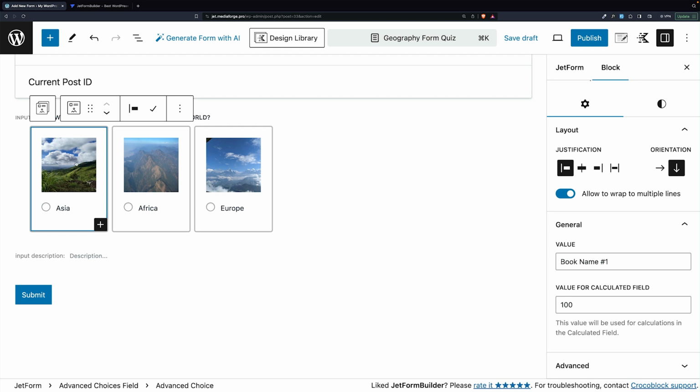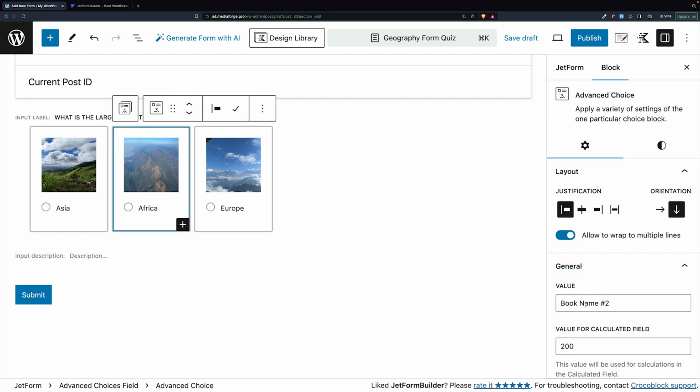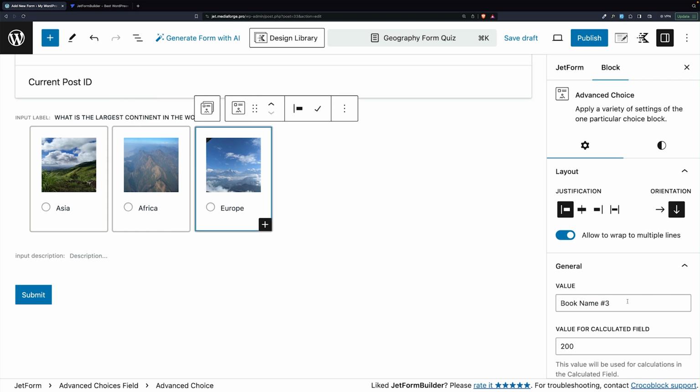So the value for this answer is going to be Asia, but the value for calculated field is going to be a 0 because that's the wrong answer. So the calculated field adds up points basically to figure out how you did at the end of the quiz. So then we do Africa, which is the right answer, so we give it a point. And then Europe, which is again a wrong answer, so we give it a 0.